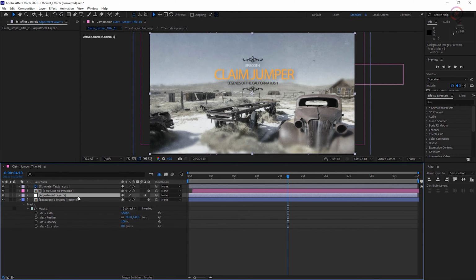And those effects will only make changes to layers below the adjustment layer vertically in the stack of layers here in the timeline. That being said, let's go ahead and drag the adjustment layer above all the other layers in the timeline to further refine the scene.